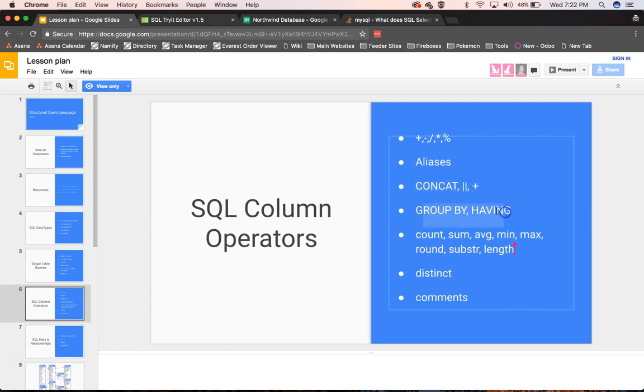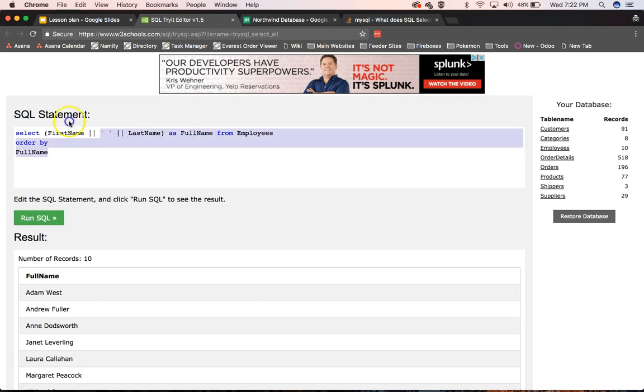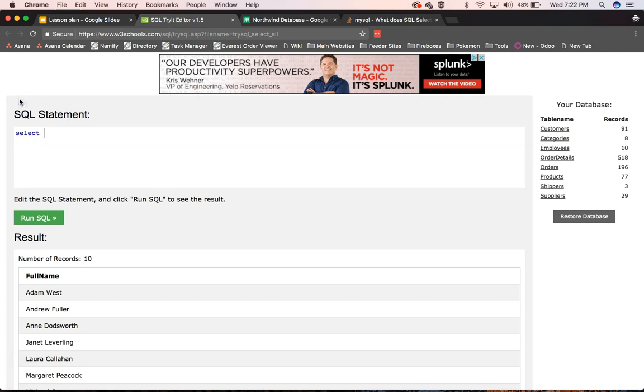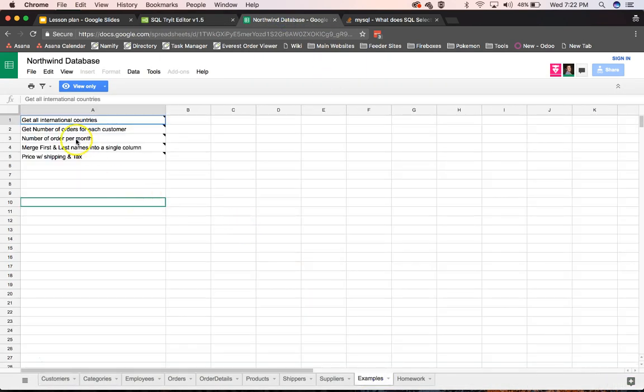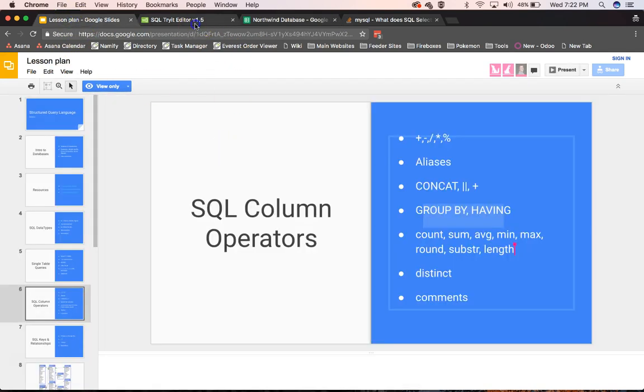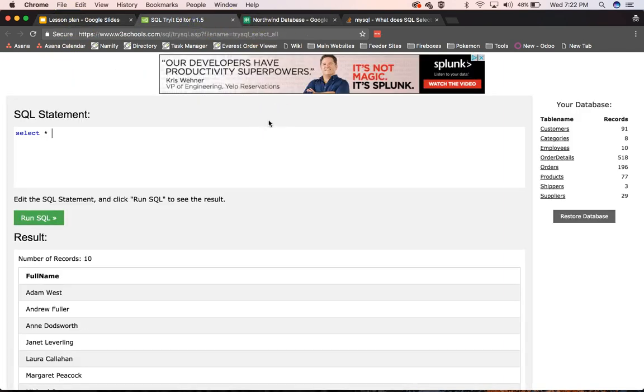So next we're going to talk about group by and having. So back to, let's see what a good example is. Let me check my notes really quick here. How do we want to group these things?